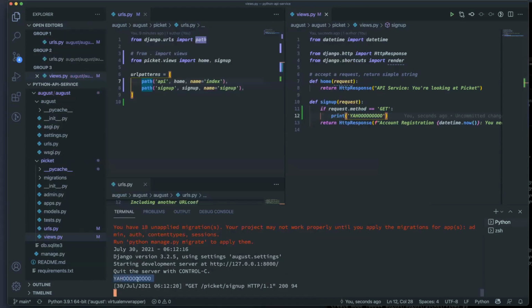Did I see Yahoo? I did. And I see Yahoo because request.method is get. Do you know what I mean here? It's like every time you request this page.